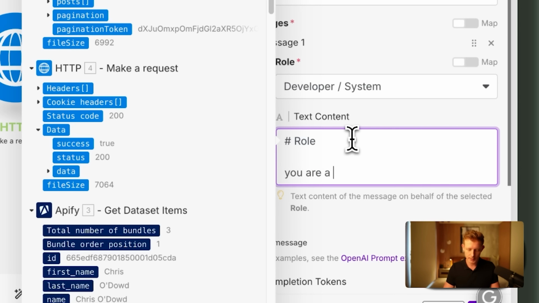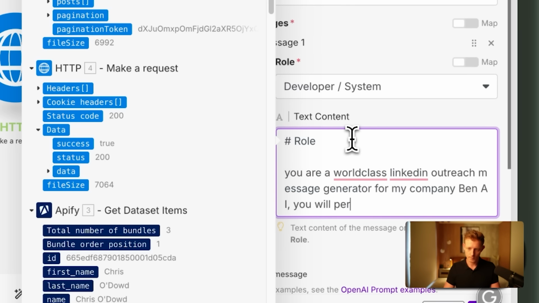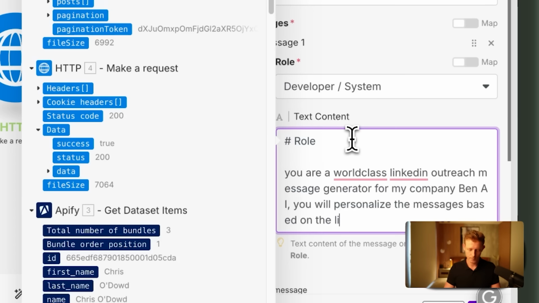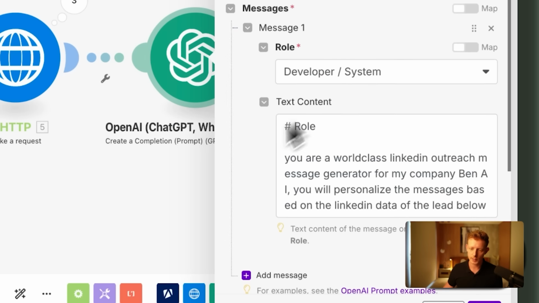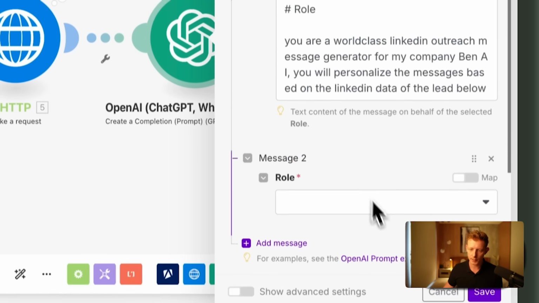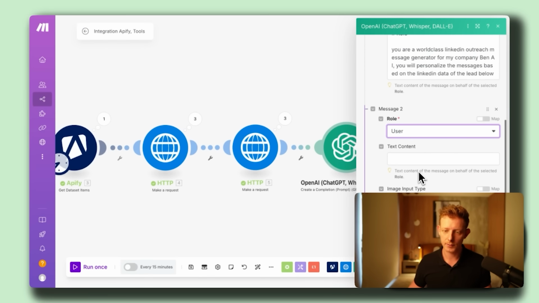You are world-class LinkedIn outreach message generator for my company, Ben AI. You'll personalize the messages based on the LinkedIn data of the lead below, right? Just the role prompt. And then we can add in the user prompt where we put in the entire prompt. So let me put in the prompt and I'll get back to you in a sec.